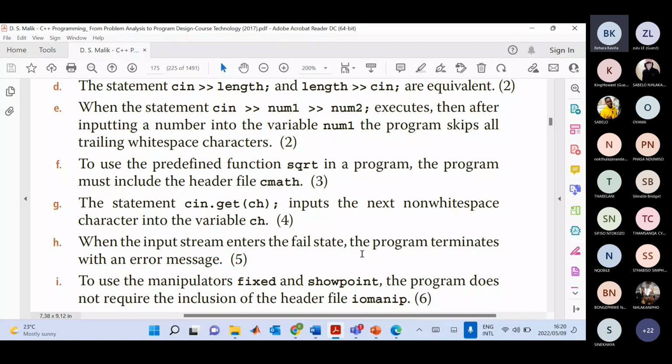True or false? The statement cin.get(ch) inputs the next non-white space character into the variable ch. Is it true or false? True, miss. I think it's true. Non-white space. It inputs the next non-white space character. White space character meaning your spaces. This is true. Okay.